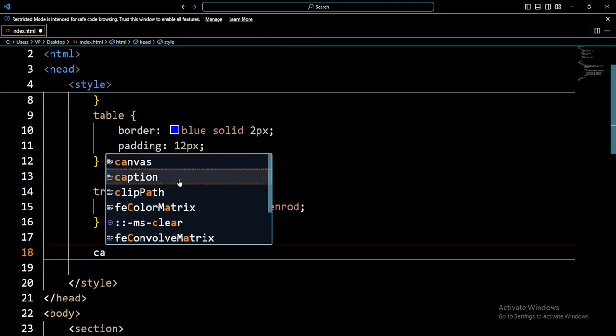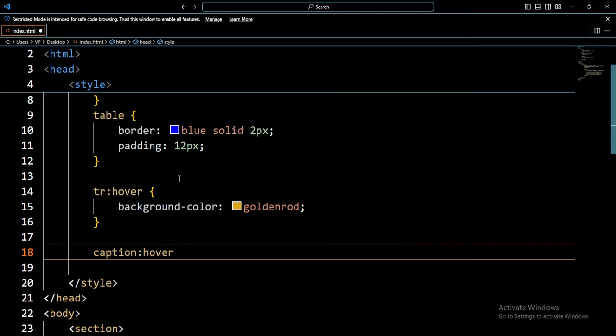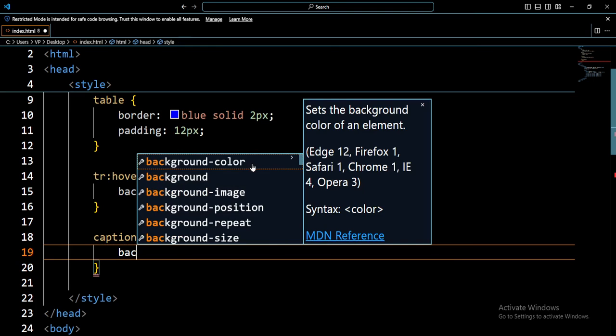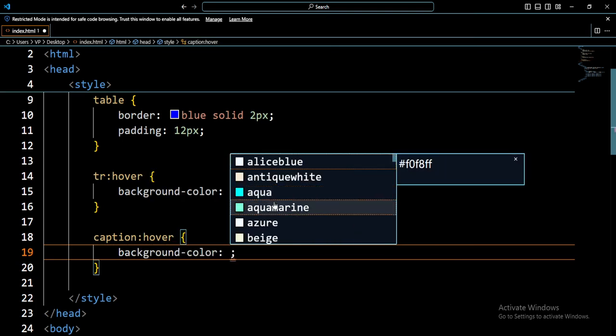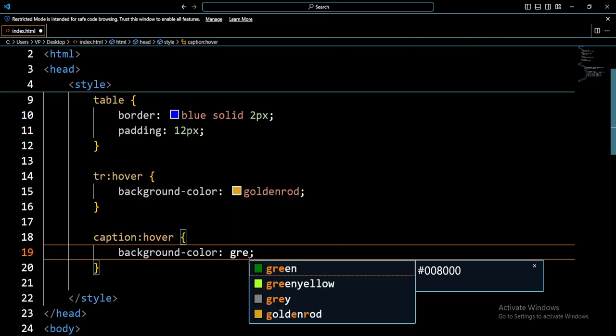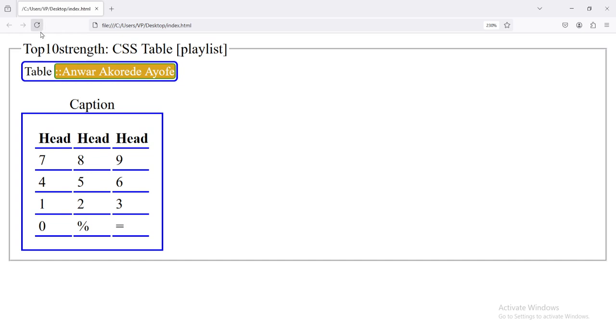So now when you use caption, you can give it its own hover. After giving it its own hover, you can give it a background color. If you wish, you can inherit the background color from there, but if you want, you can just have this. Let's give it green. Let's see what will happen now when we hover on it. Let's reload our document first.